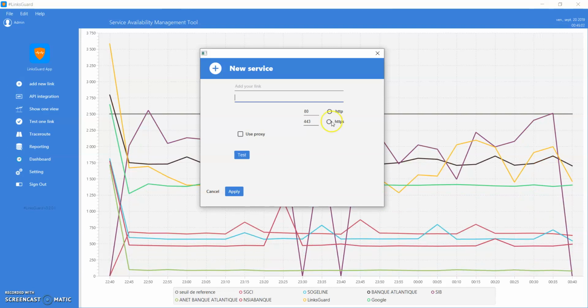You can also use a proxy if your company needs a proxy before going through the internet, outside your network. You can use the proxy, and you can test the app before you apply, in order to add this link to the application. So let's do a real-time test.